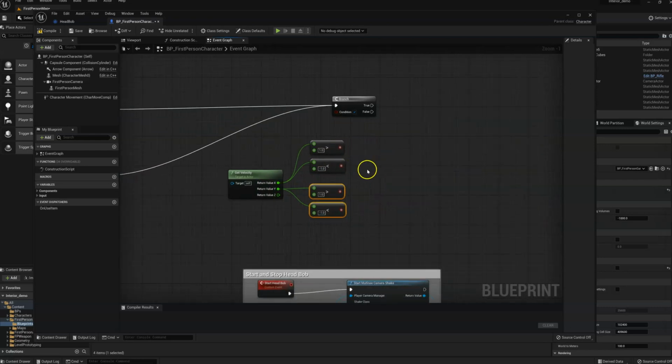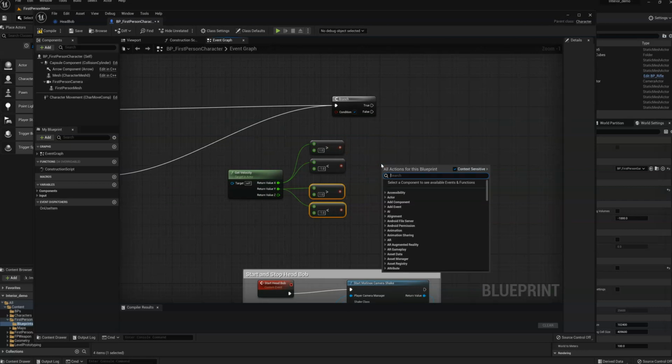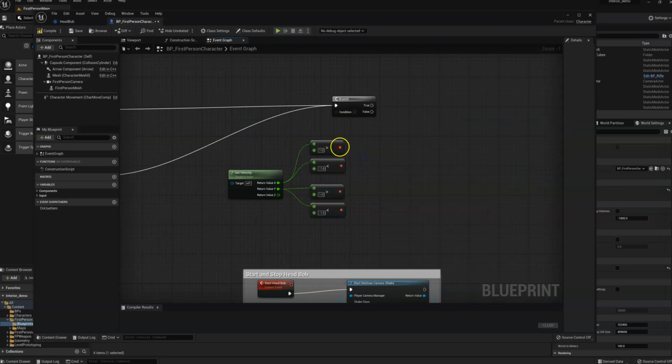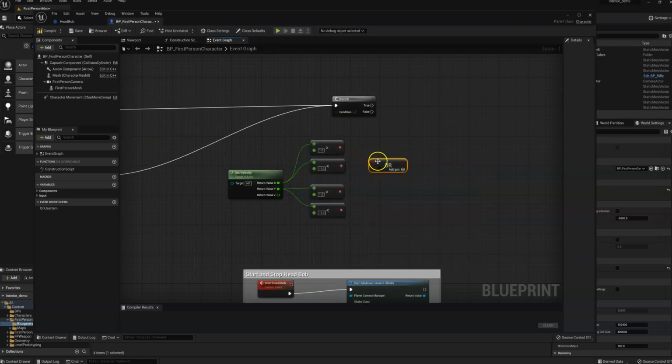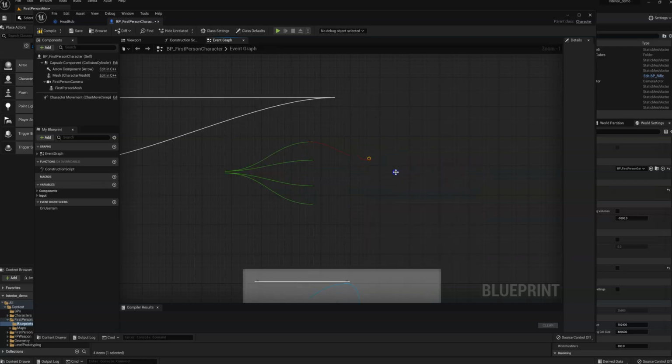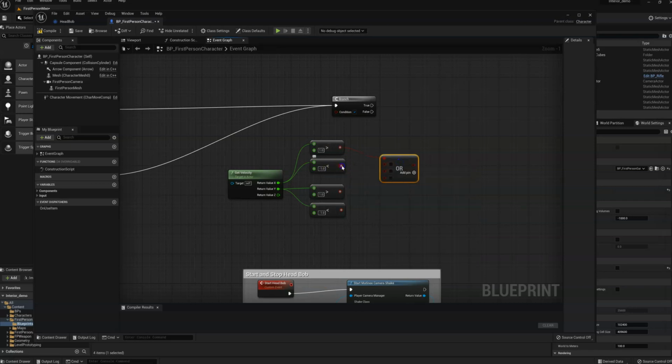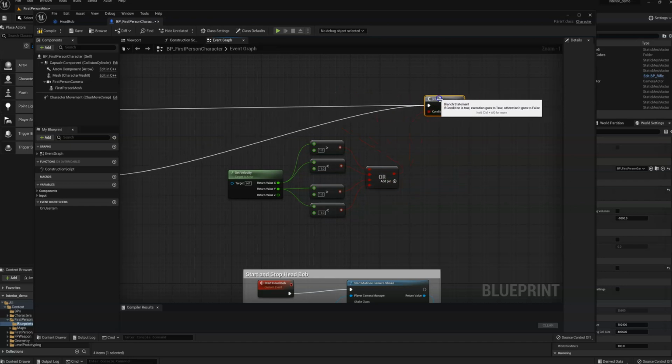Now out of these, if we drag out one of them, we can get an OR Boolean. We can add a couple more pins and plug all these into here. So it's basically going to check if any of these are true, this or this or this or this, then we set the condition. So now that's our condition: if we're moving forward or backwards or left or right.